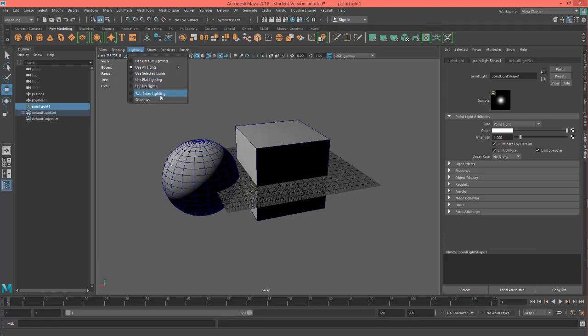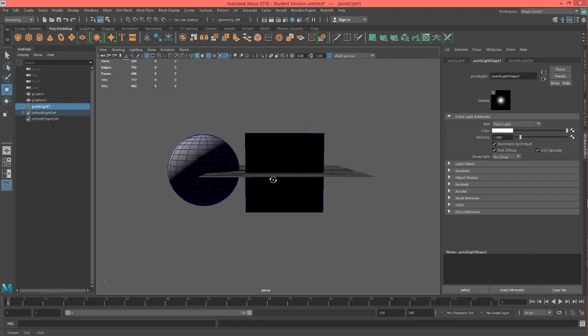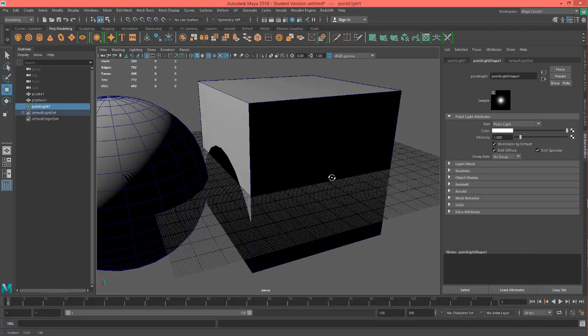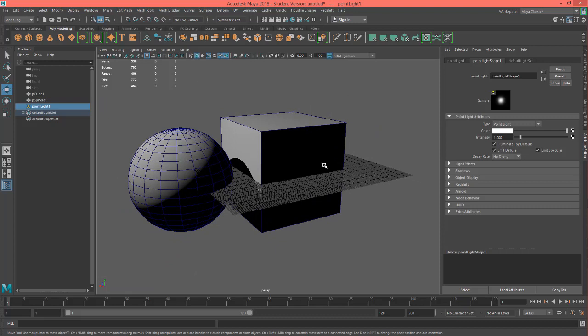And you can even do shadows. So now it's casting shadows. Now this does become more intense on your graphics card, and if you have big scenes, you may not want to use stuff like this unless you really need to. But you can see it's self-explanatory. You can select a light and say use selected lights, use flat lighting, use no lights.